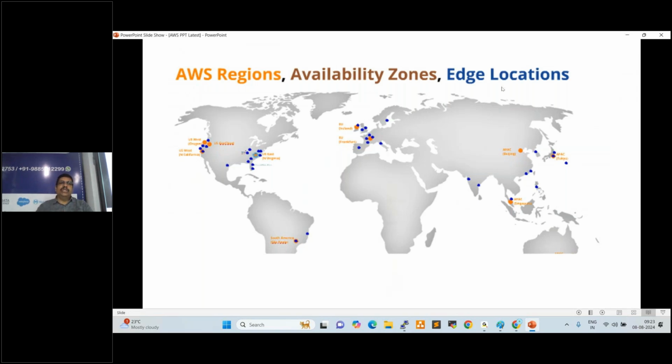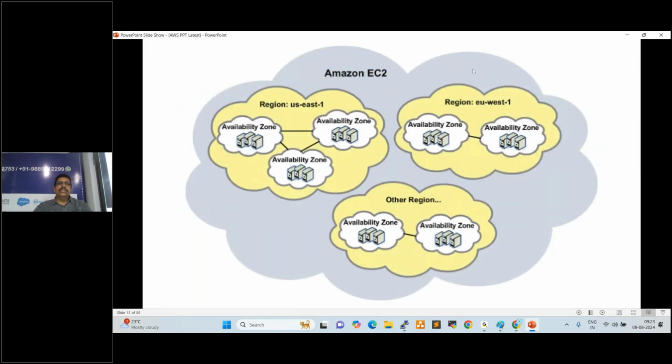Okay, next one, see here. These are the regions. Instead of the region, we have three zones available here. See here, in US East one, three zones are available. US West one, two zones available. Like this, every region is having three or four zones currently to maintain the high availability. So whatever applications we host on the availability zone, that will be available 24/7 without any downtime. Okay, so AWS is giving very high availability, high security.